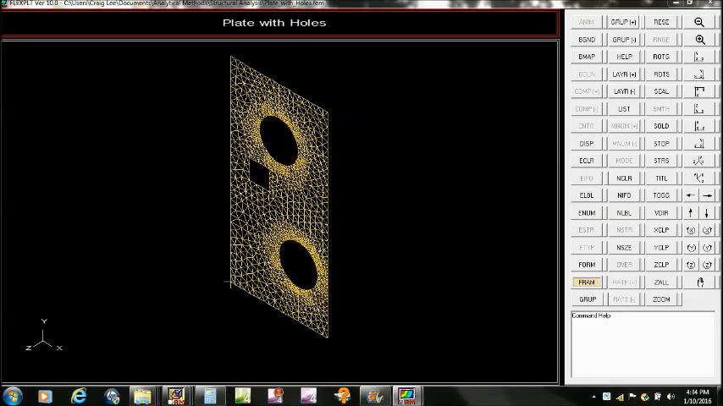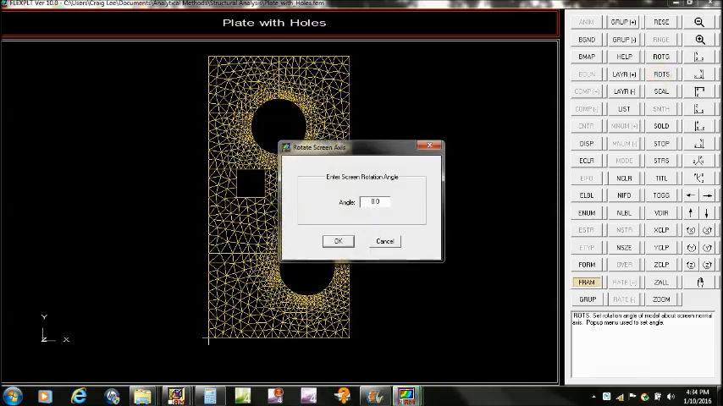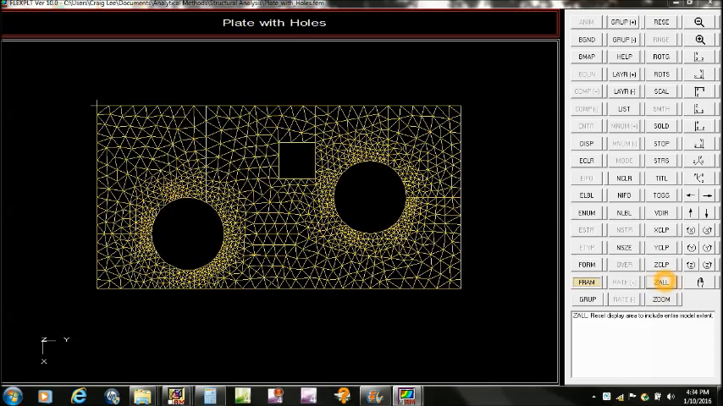So here's our model, and we're going to want to look at it. We changed the view direction on it. Now I'm going to want to do a rotate screen, so I'll hit that button, and we'll do a 90-degree rotation here. Go like that, and then I'm going to want to zoom all on that, so I'll hit the zoom all button. Okay, so now we're ready to look at the displacements.